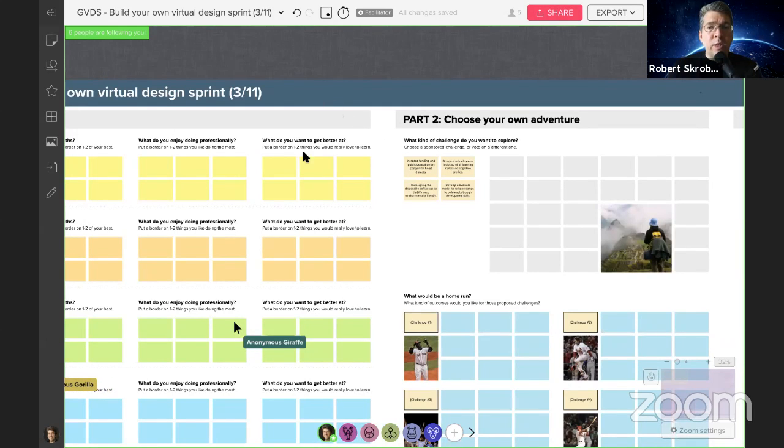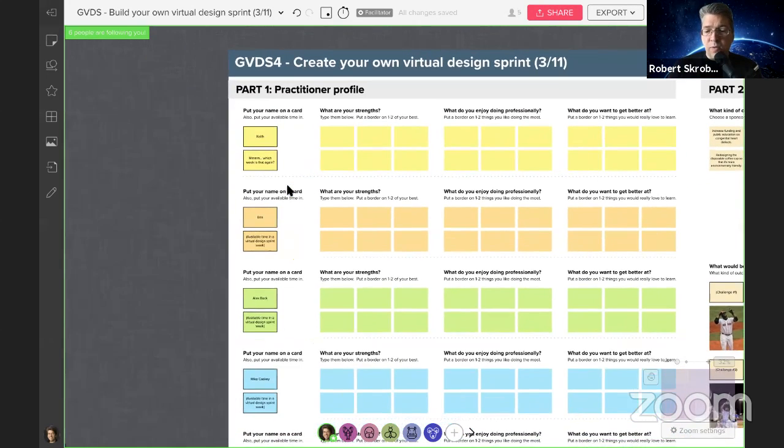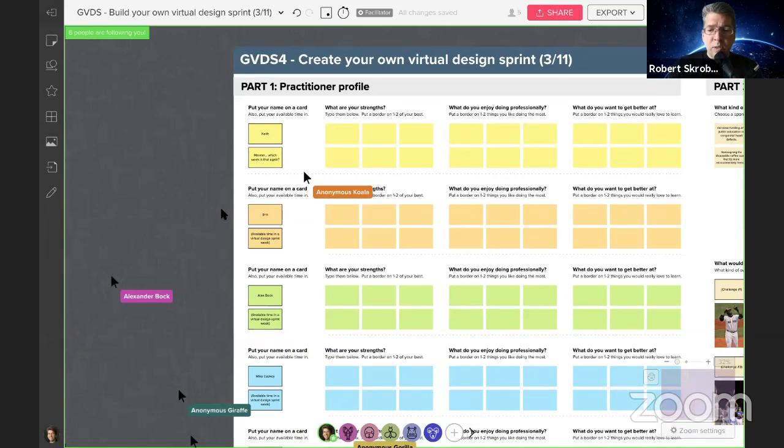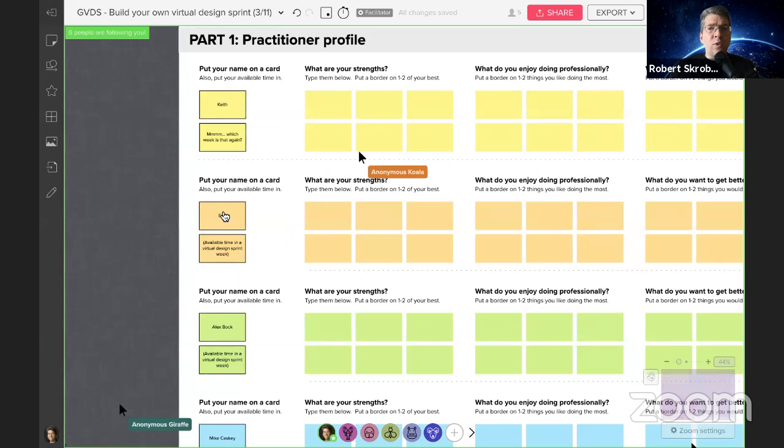Let me do a quick check to see who on the left has put in their spot. So just to recap, if you are interested in participating, you want to put your name over here on the side.